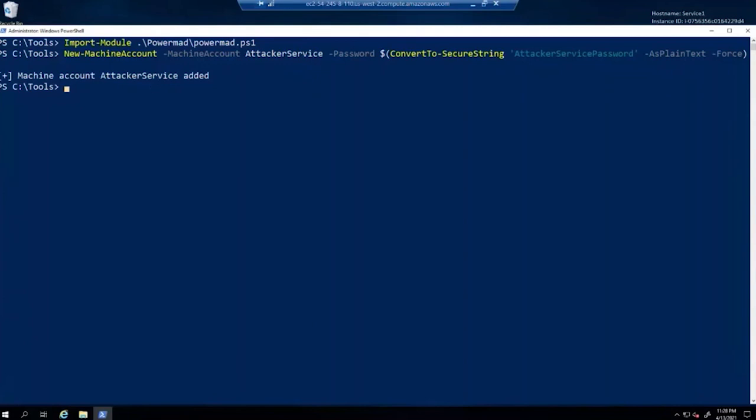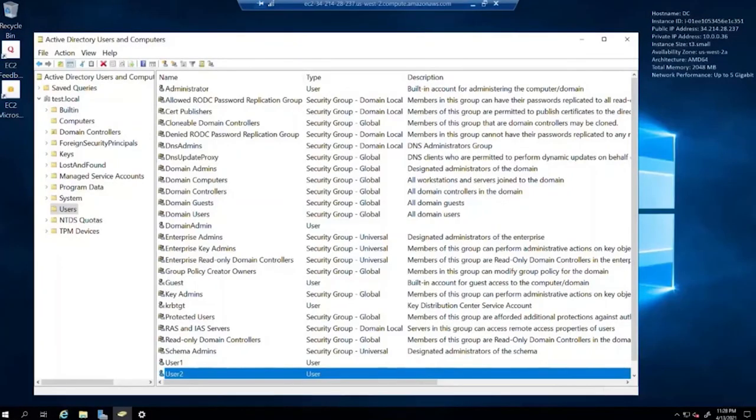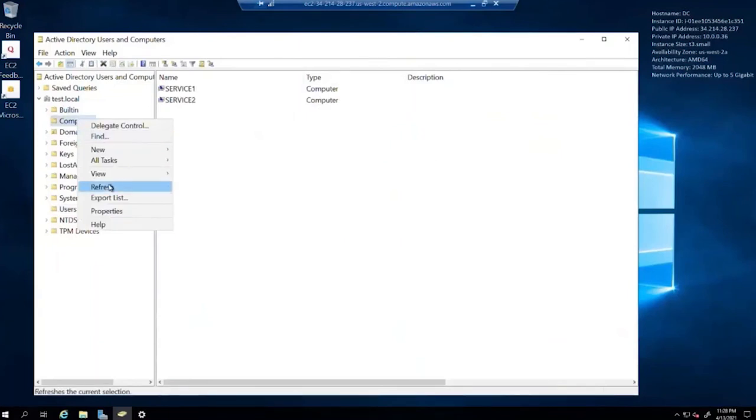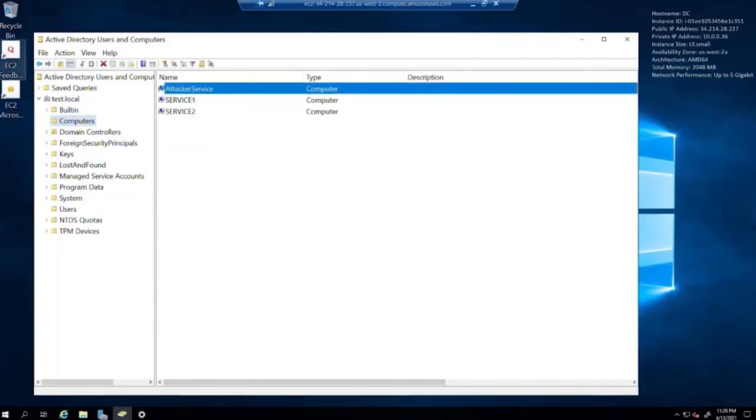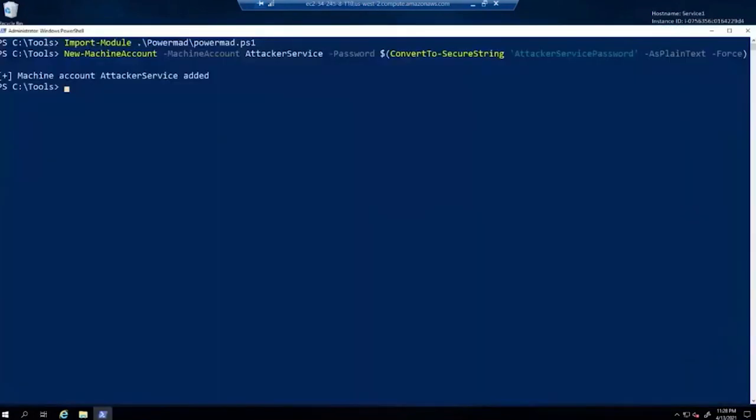So let's take a quick peek back on the domain controller. So over here on the domain controller, if we go to our computers directory, we're going to refresh that here. And we can see that we have a new computer object, our attacker service. So there's no real server actually associated with this, but we don't need that. We now have an extra entity in the domain that we have the name of attacker service and control of the password for, since we set the password ourselves. Great. We'll continue on.